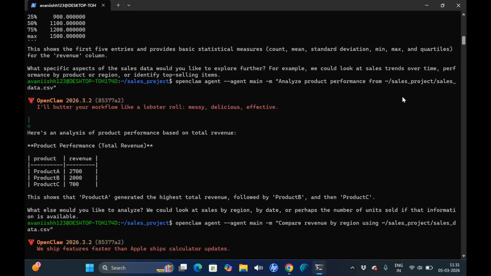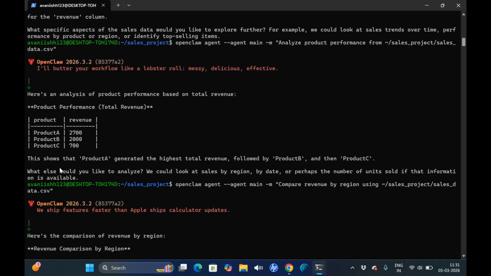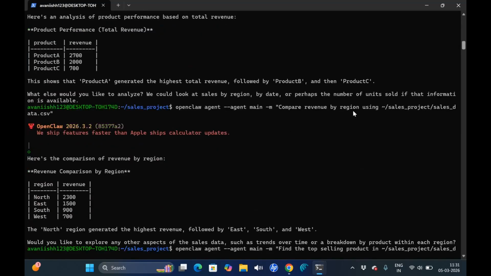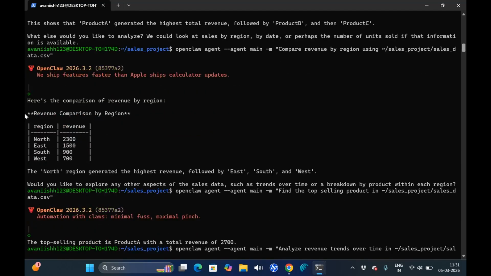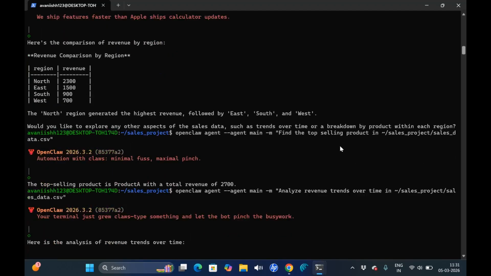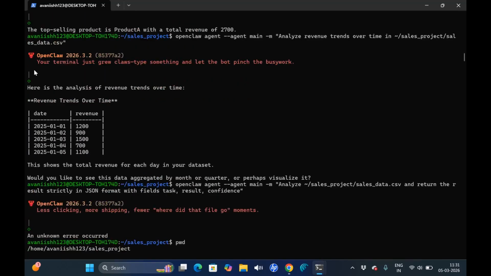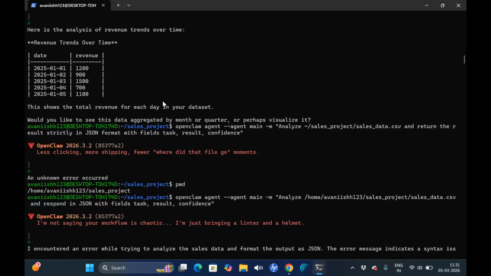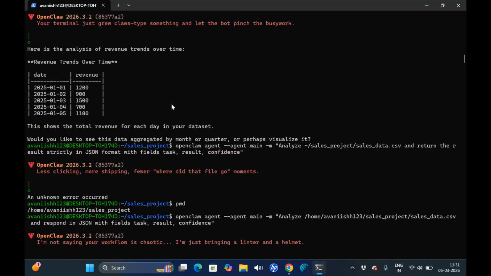Now I can run another command, like product performance. It has given me product performance, then compare the region revenue. This is the region revenue, and then what is the top-selling product. This is the top-selling product, and then analyzing the revenue over time. These are some examples through which we can see that the product has generated the highest revenue and the north region produced the highest regional revenue.